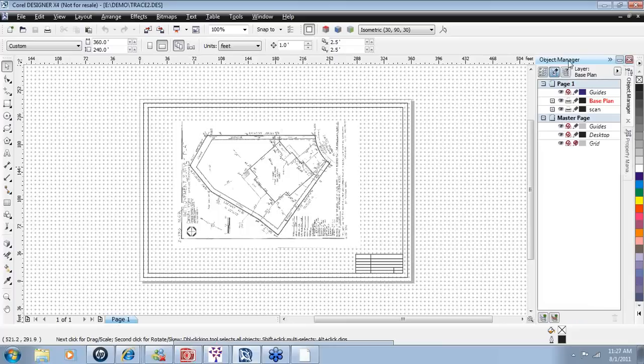To add a new layer, we're going to go over to the right-hand side of our screen. And at the bottom, you'll notice that we have the option to add a new layer. So you can add this piece of tracing paper.